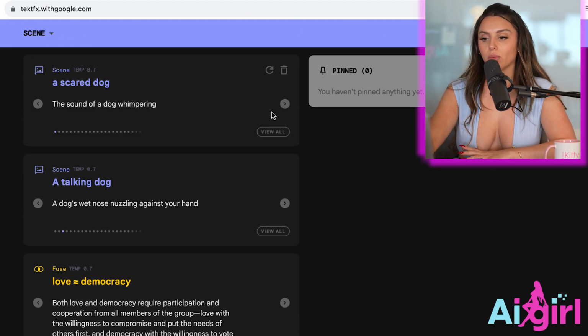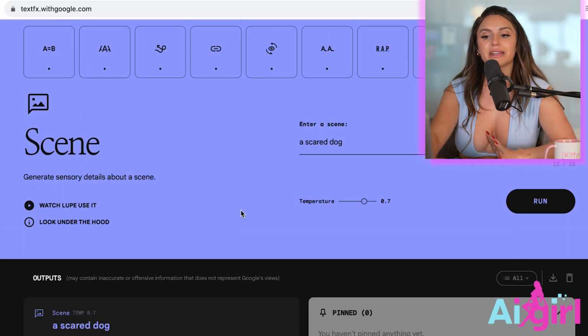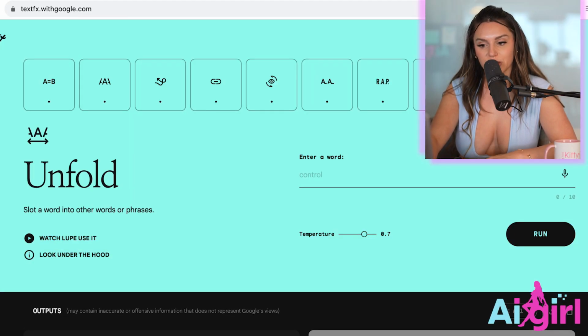The sound of a dog whimpering. Its tail tucked between its legs. So this is really good if you're writing a book or trying to tell a story, a way you can explain something and add the sensory experience into it. So I'm seeing it, I'm understanding it. It was a little confusing with a talking dog because it's so unrealistic. But with a scared dog, we're understanding what we're supposed to be doing.